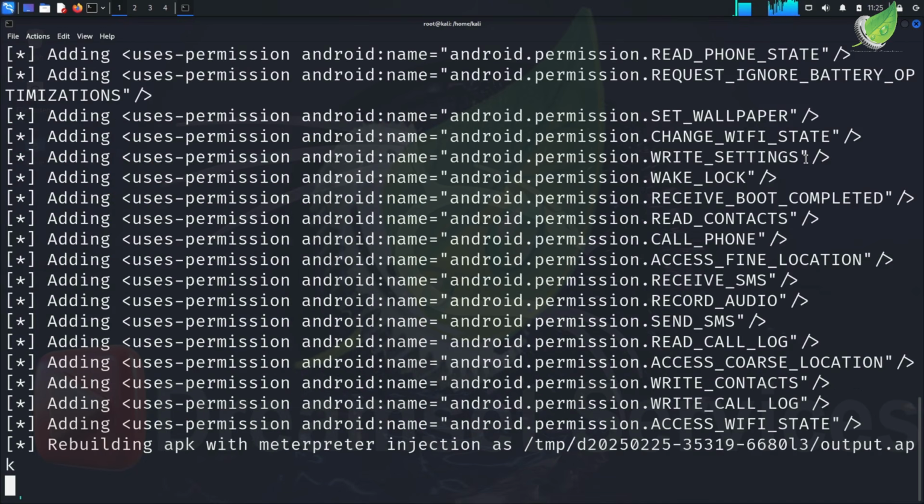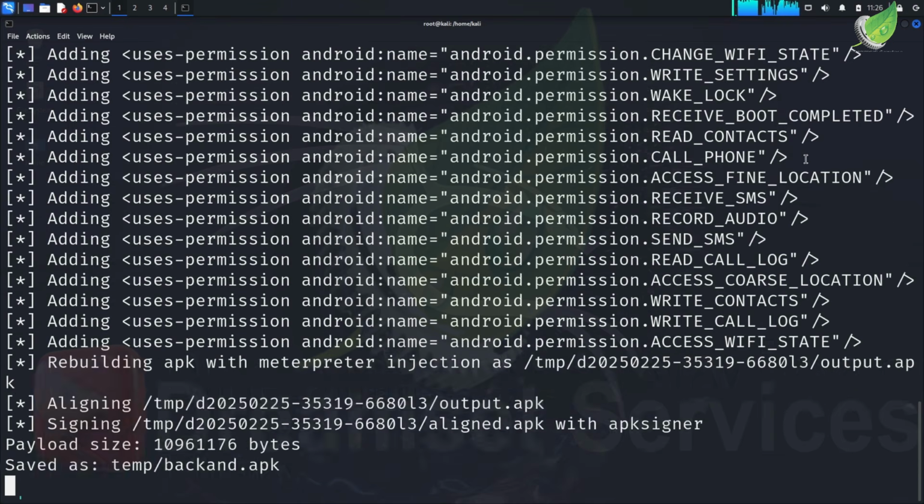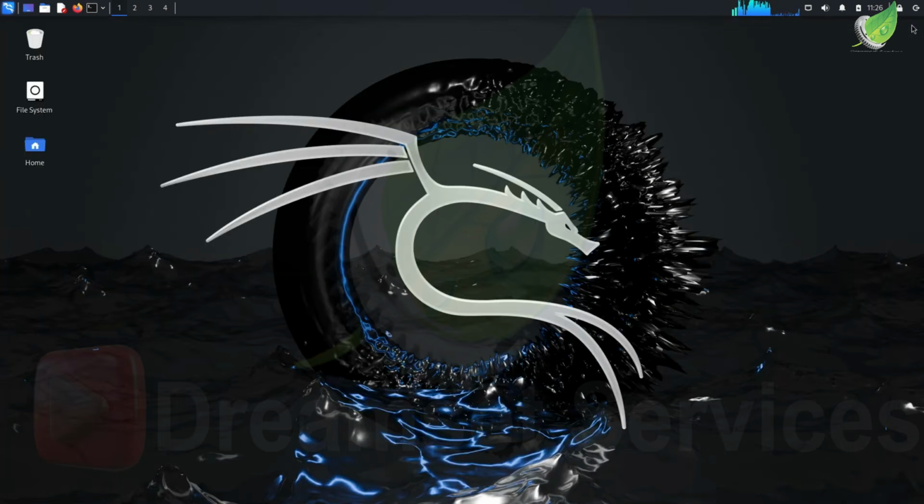This approach is more complex than creating a standalone malicious app because it needs to ensure the original app still works normally while our backdoor runs silently in the background. When the process completes, we'll return to the menu. Next, let's open the folder where Fat Rat saved the app file. In our previous section, we set the save location to the Documents folder, so let's check there.